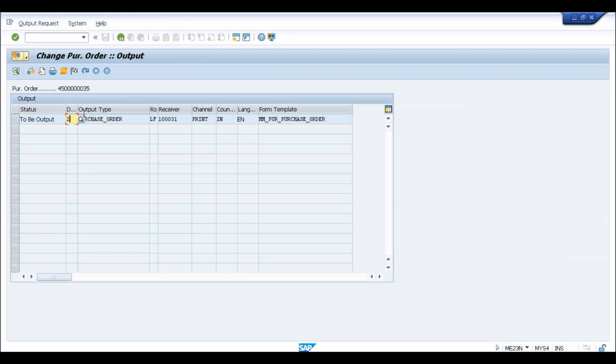I just want to highlight this. If I click on new, by default it will not go to output even if I select one. When I save it, it will be in preparation. Once I send it from here, then only to be output will be available and it will directly produce the output. But if this is 2, then definitely I need to run ME9FF to trigger the output. That is the only difference between 1 and 2. 1 means immediately, as soon as you create, it will generate the output, and 2 means you need to separately run ME9FF to trigger the output.